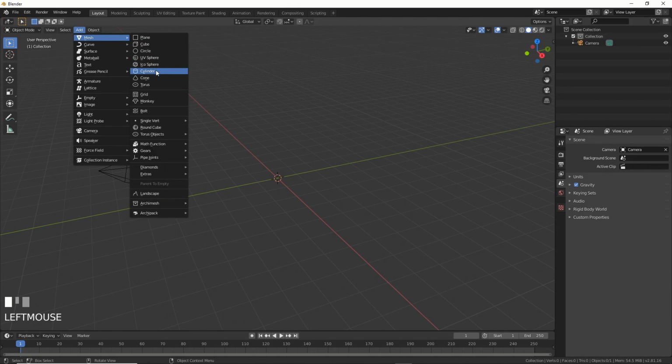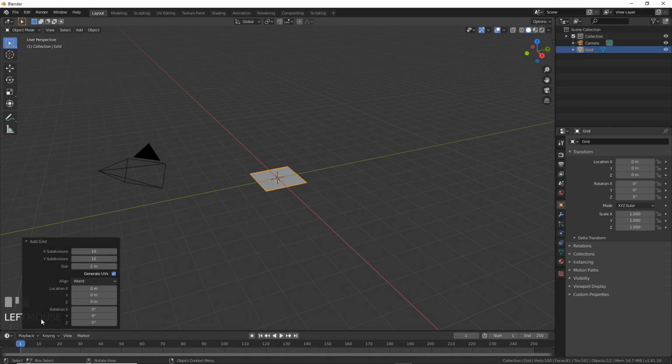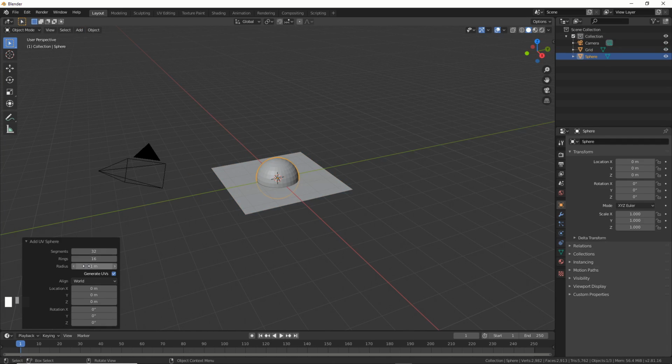First thing we do for this is throw down a grid and give it subdivisions of 50 on the X and Y. Make it like 5 meters big. This can all be done in the lower left pop-up screen. Now, add in a UV sphere and give it a small radius of like 0.2.